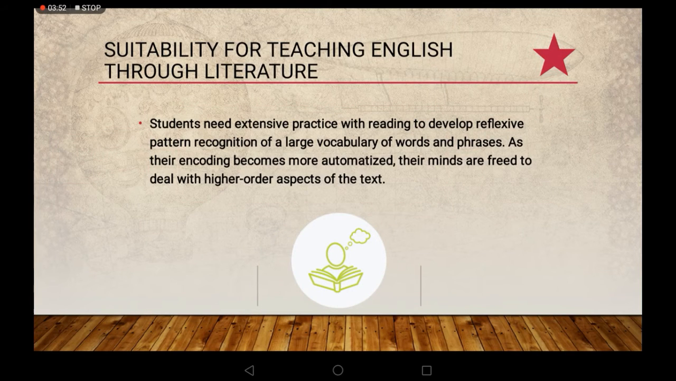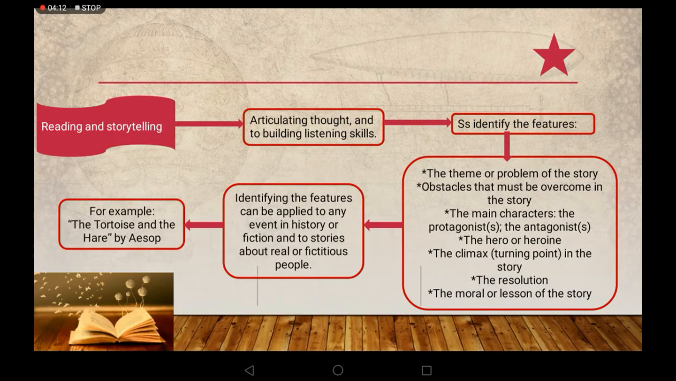Suitability for teaching English through literature. Students need extensive practice with reading to develop reflexive pattern recognition of a large vocabulary of words and phrases. As their decoding becomes more automatized, their minds are free to deal with higher-order aspects of the text. For example, we carry out the previous activities and in addition, reading and storytelling.